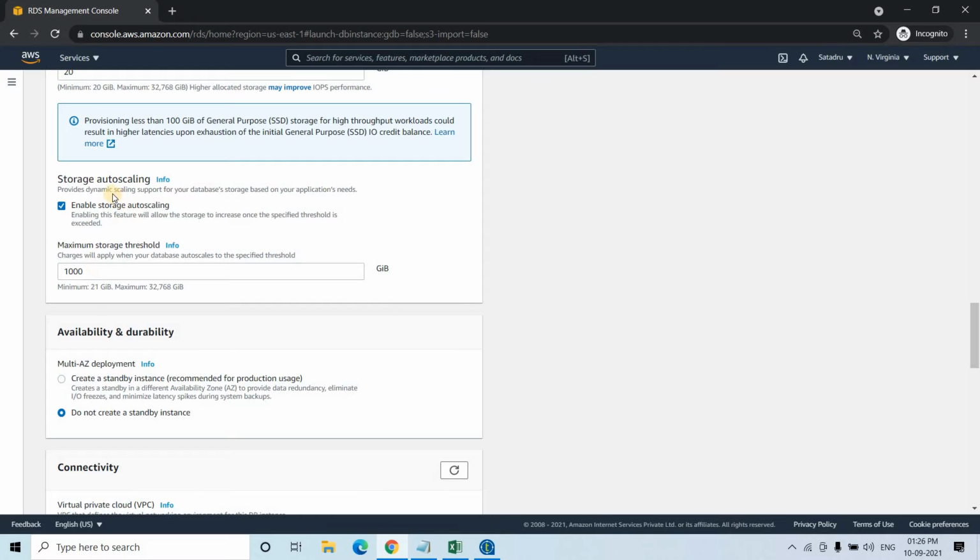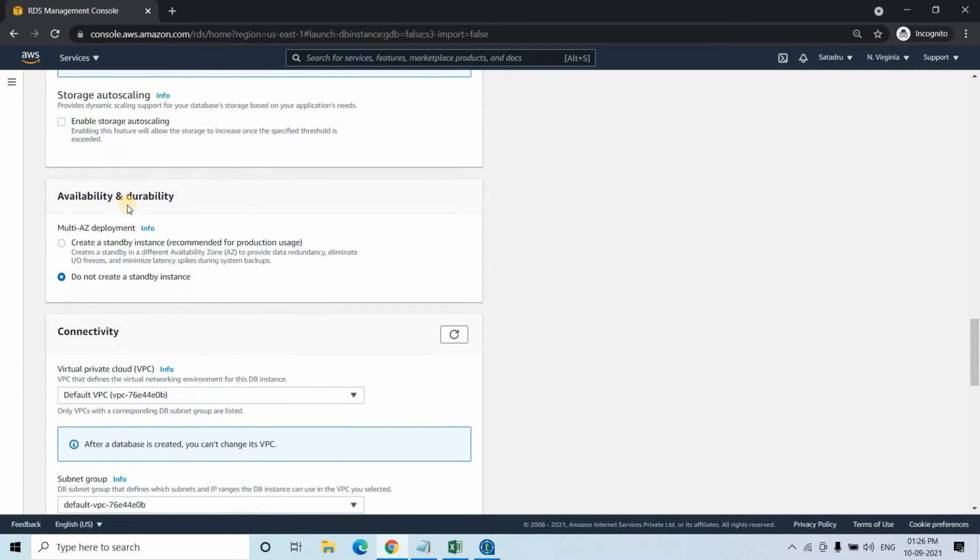Then here storage auto scaling. As you know the importance of auto scaling, suppose suddenly your big data ecosystem blows up with data, at that time auto scaling will help us to manage that blown up system also. But as this is a POC, I am using a small amount of data, so I am not enabling auto scaling.